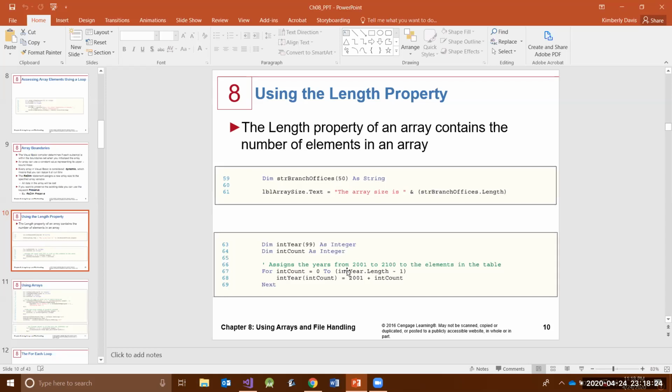And notice that if you wanted to, you can still use this counter variable however you like to access values. So here int year is the name of the array, and int count is a variable that represents your index. In year at location 0, I want to store 2001 plus int count. So int count is 0, so it'll store 2001, and so forth. It'll continue going forward, continue increasing.